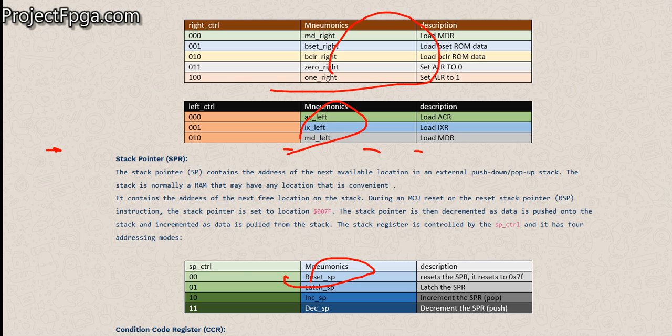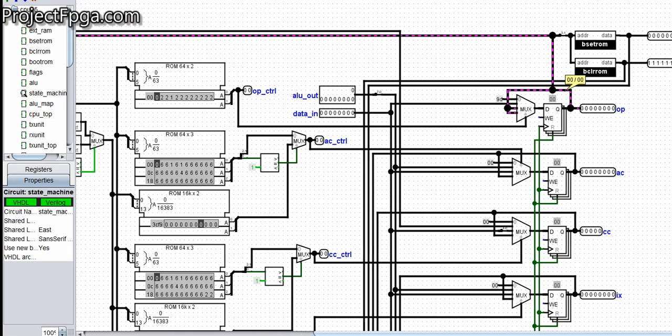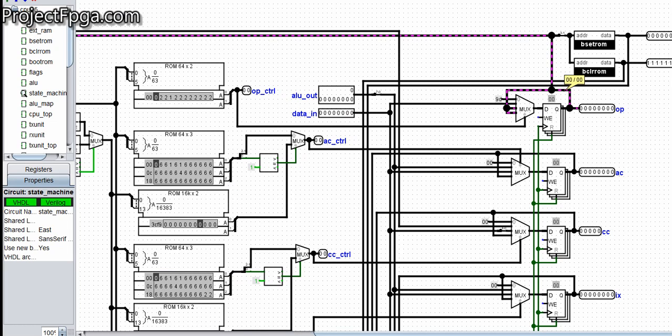Assuming you see MD, it means load the MDR register. You see bset, it means load bset ROM data. Those are the values of the control signals, and whatever the control signal is determines what the register will take, because the values of the control signals are fed as the control for the multiplexers. All the multiplexers are controlled by those control signals. Those control signals determine what the register will take.